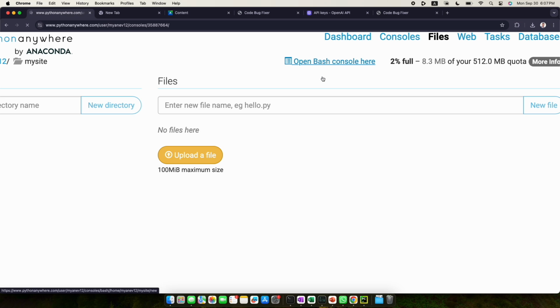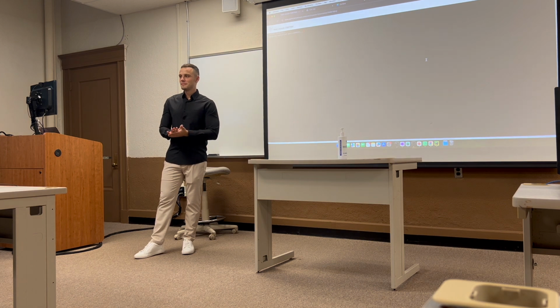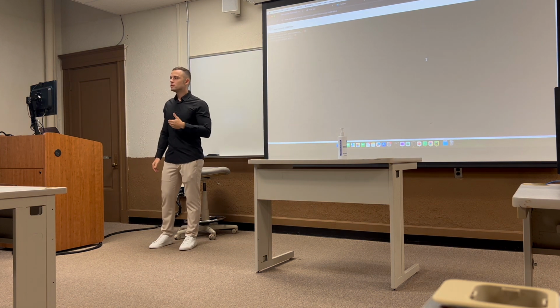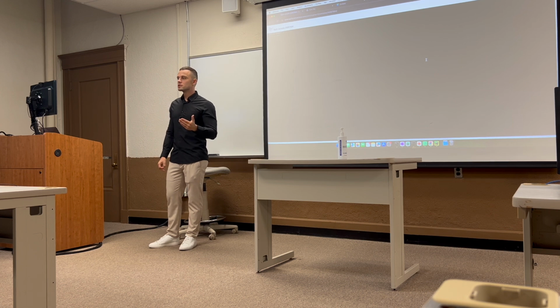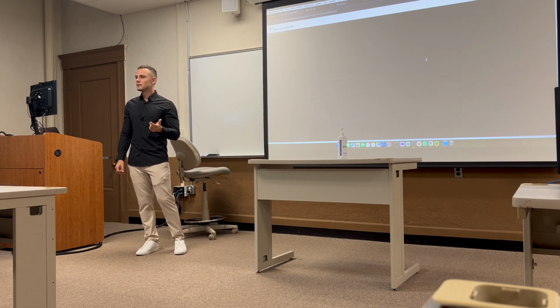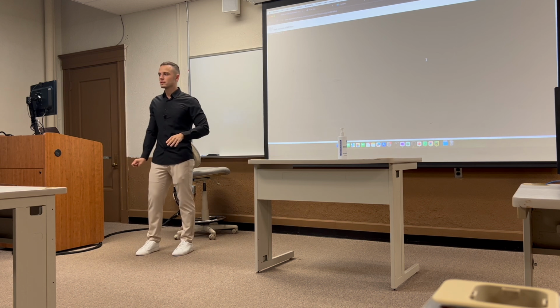Okay, I'll click this tab. Why do we need to open the bash console? Any ideas? So we need to open the console because we need to install all the libraries, just like how we do in our project. We did pip install Flask, pip install OpenAI, right? So we need to do the same thing here. So this is the web console of our project. Okay?